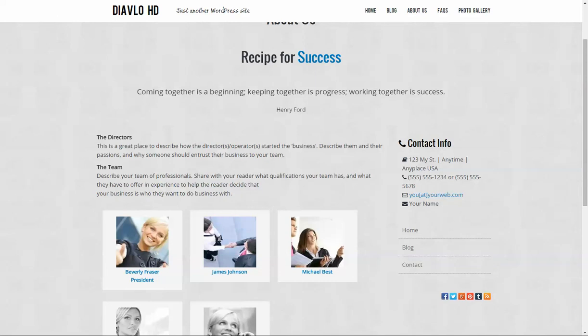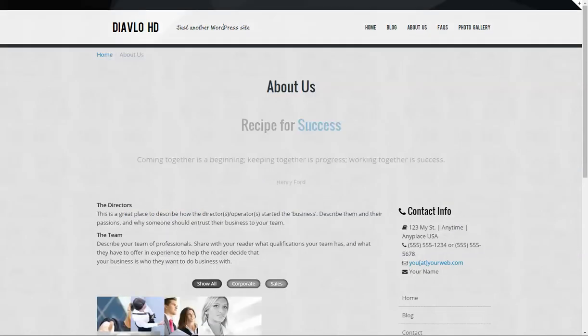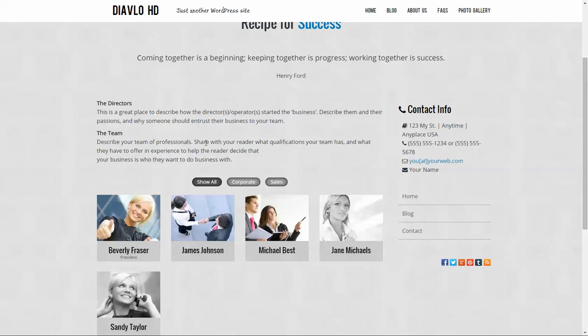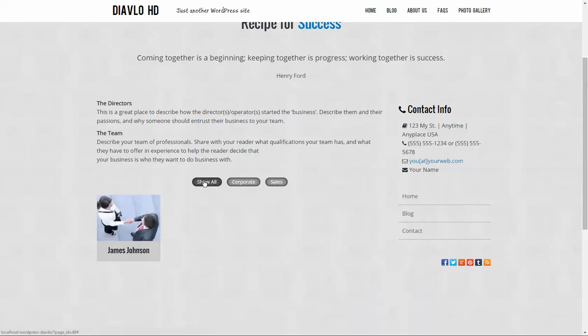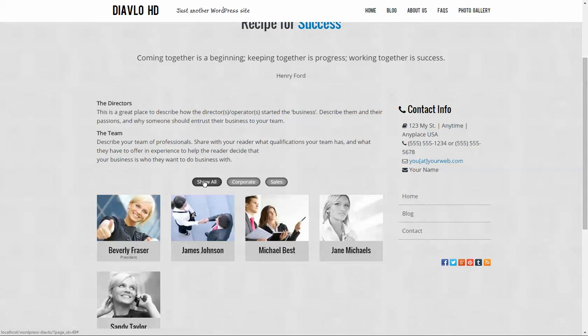We go and reload this now because we've changed it to the isotope portfolio. You're going to see that we now have the ability to only show the corporate or the sales or show all. Really slick feature. Again, just available in the newest of the new, which is the Portico and the Diablo, or anything newer than that.